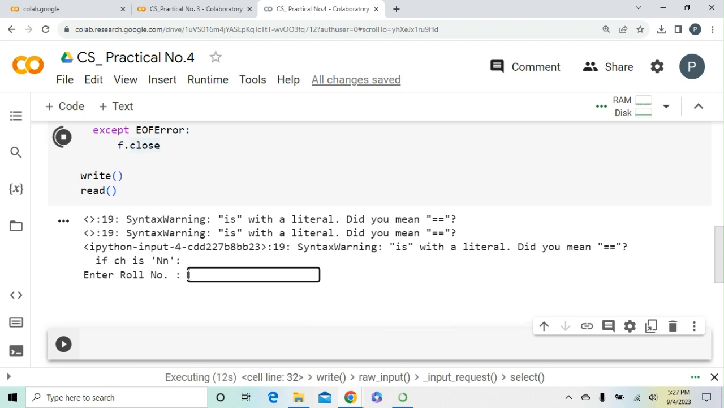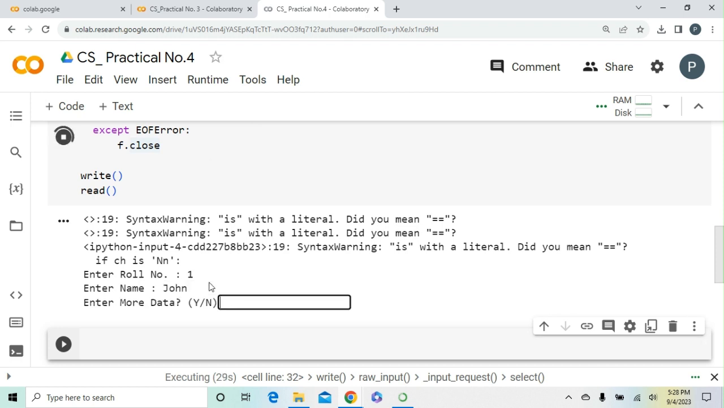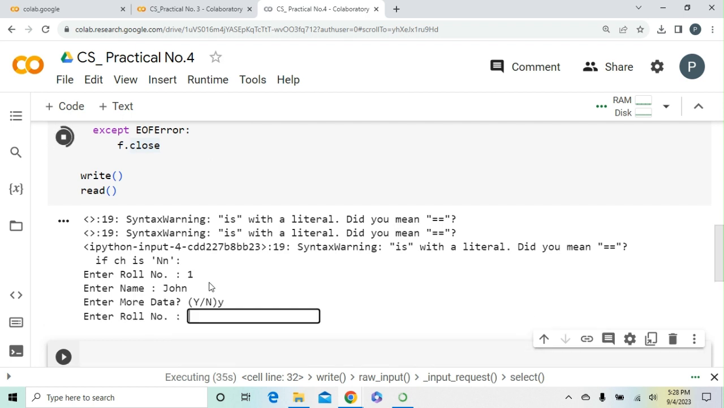So it is asking us to enter roll number 1. Suppose I enter roll number 1, it is asking me to enter name. So if I write John, it is asking me to enter more data, y comma n. Suppose I press y, then it will ask me to enter more entries.